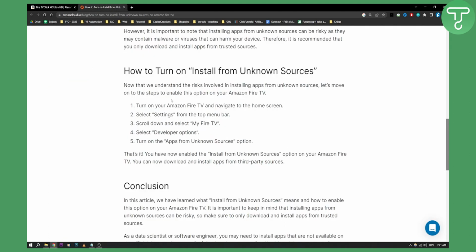So basically what you need to do is turn on your Amazon Fire TV and navigate to your home screen. From your home screen, you'll need to go to settings from the top menu bar, and then scroll and select My Fire TV. Now usually there you will find developer options. Developer options will allow you to turn on the apps from unknown sources.